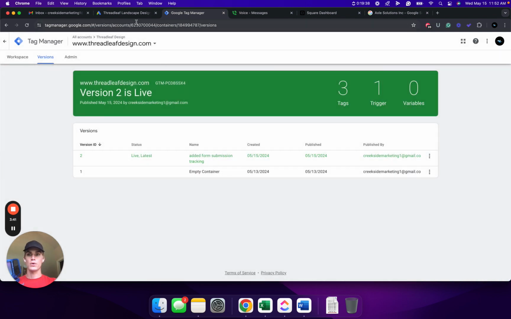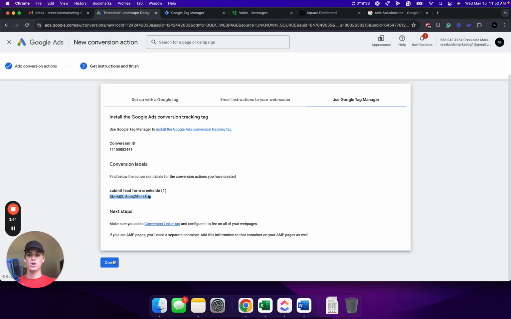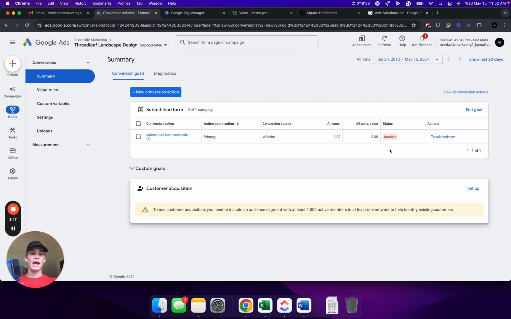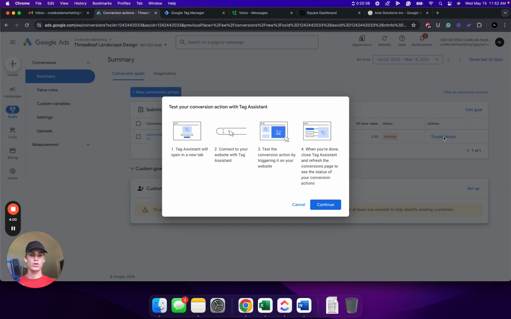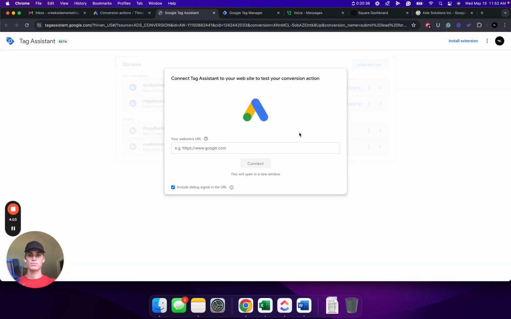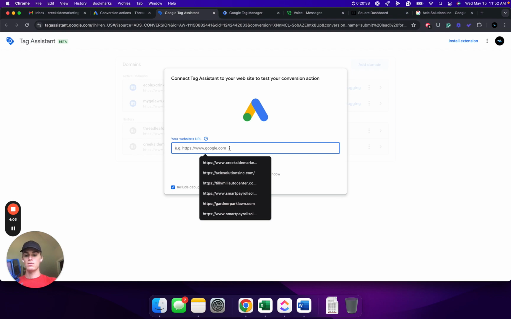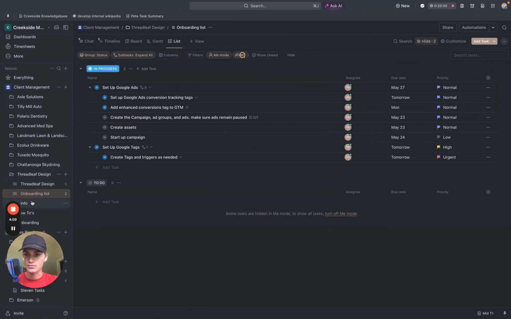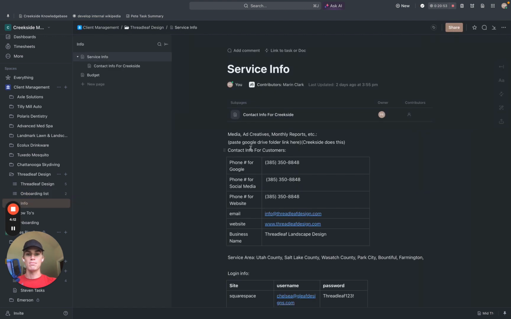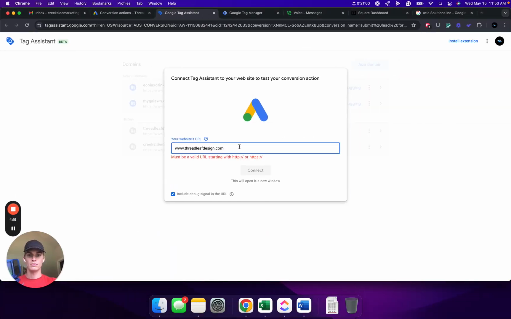And now that it's published, we're going to go back to Google Ads. We're going to click done. And now you'll see that the status is currently shown as inactive. In order to verify that we got this conversion tracking correct, we're going to click troubleshoot, continue. We're going to type in the website URL for the business that we put the tracking into. If you get this error, we'll just do HTTPS:// that will allow us to connect.